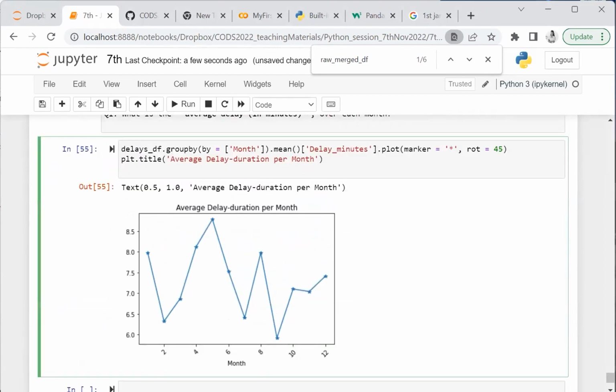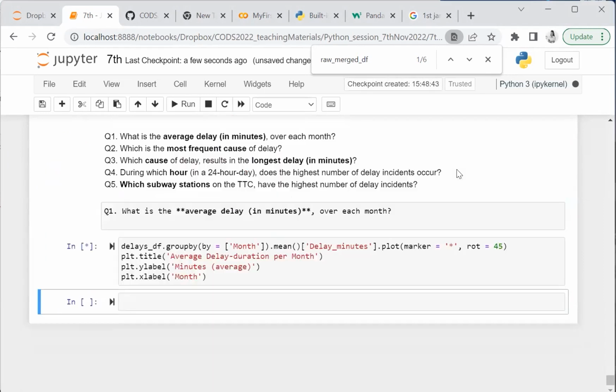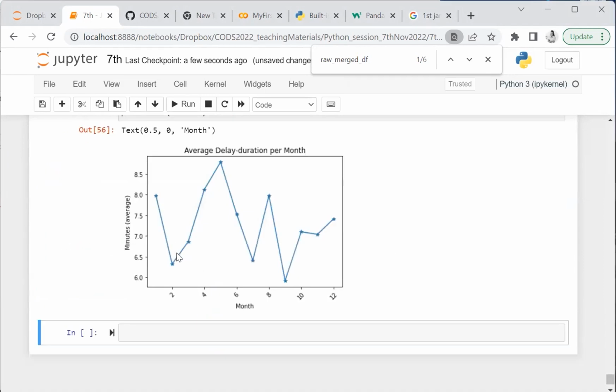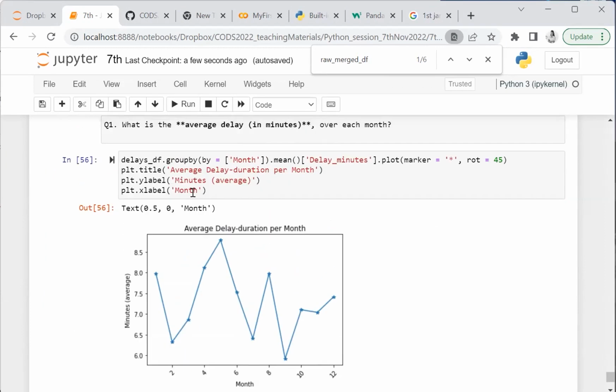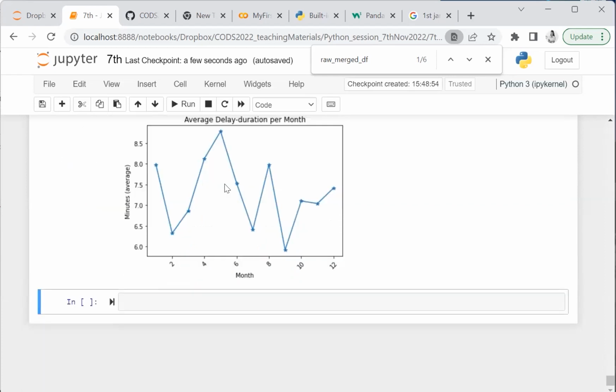So let me modify it, make it look better by adding an X label and a Y label. So now you can see asterisks and you can see the x-axis is named as month and the y-axis is named as minutes average. So with this, the conclusion that we can draw, how we can answer this question is that on the 5th month, which is May, you have the highest average delay. And the lowest delay is during the month 9, which refers to September. So we can make a note of that.